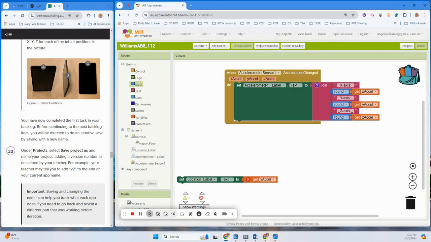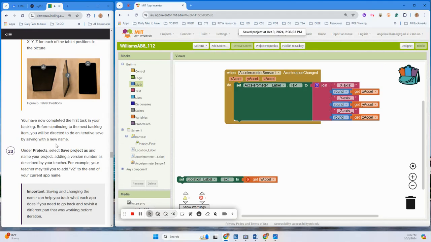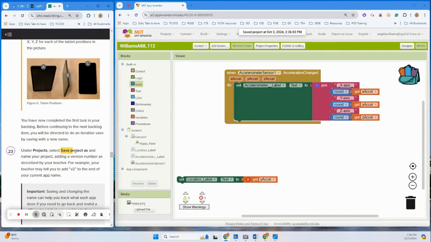Okay, so right now in number 23, we want to go to projects and save project. So let's go to project and let's save project, because we want to save this. Now we're going to do save as, and we're going to title it version 2, V2.